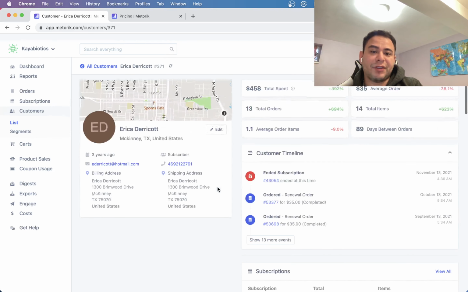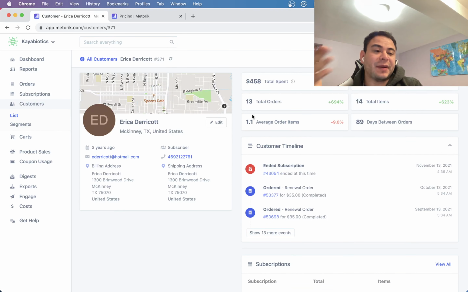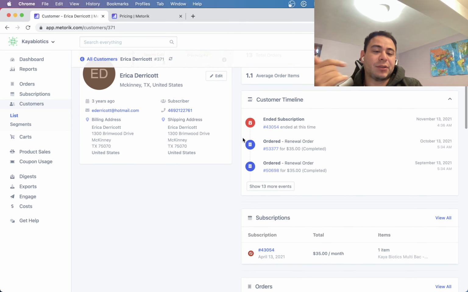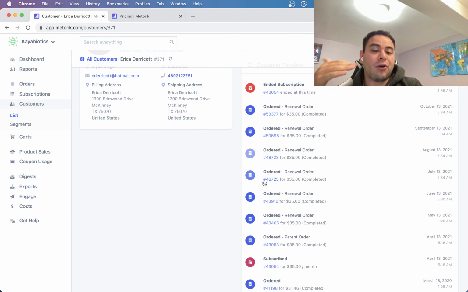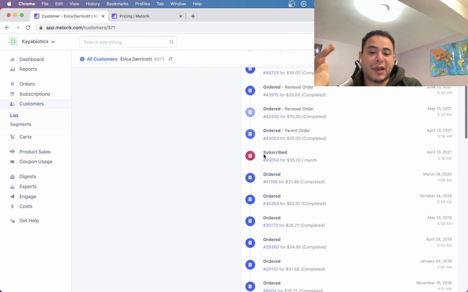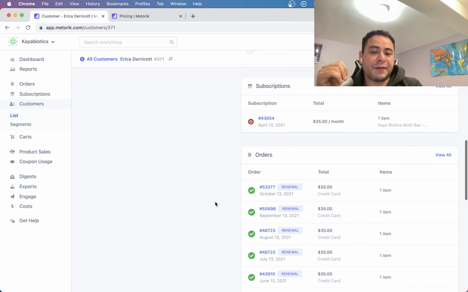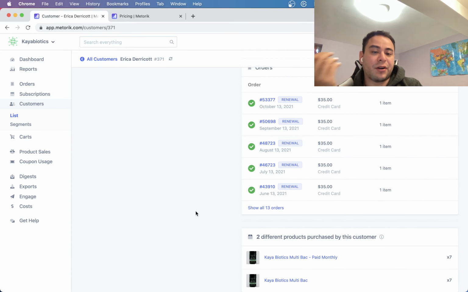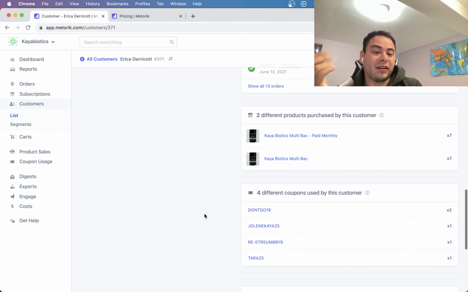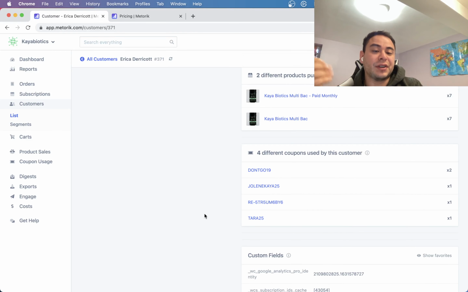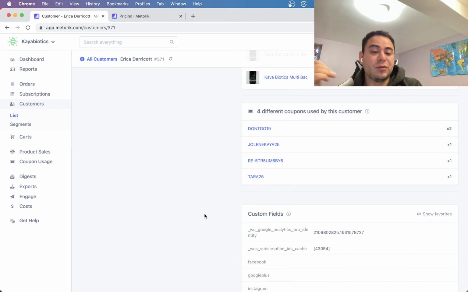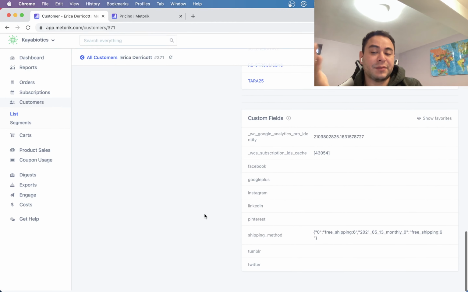But again, you could see all this information: the total amount they spent, average order value, the total items they purchased, average items per order, days between orders. I think that's super interesting to see. All the events that have happened for subscribing, paying, ordering, joining, et cetera, the subscriptions they have, all the orders, how they paid, credit card to PayPal, the products, and again, all the coupons used. So you can see that maybe if you put out more coupons, a customer comes and buys more.